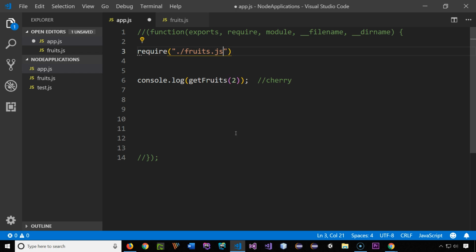Now you don't have to put .js here, you don't need to, because Node will actually look for it. It will look for the .js. If there's no .js, it will look for the .node and then other files as well. But default is a .js, so you don't have to put a .js here. Node will pick it up.